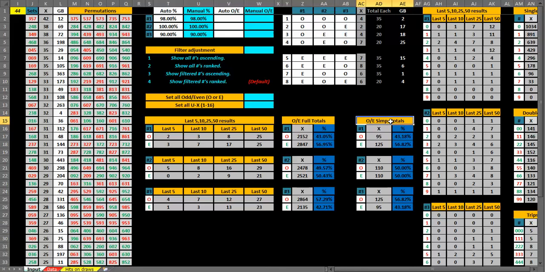Okay, you also have your odd and even simplified totals. That means there's 220 combinations. Okay, out of the 220 combinations, 95 of those have odd as the first number. 125 have even as the first number. That's 43 and 56%.